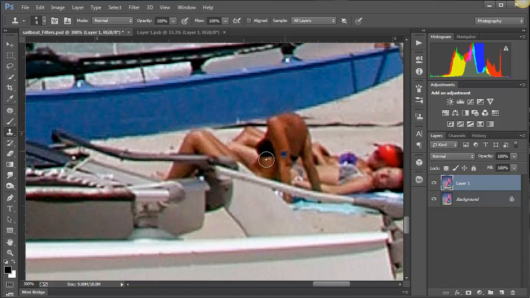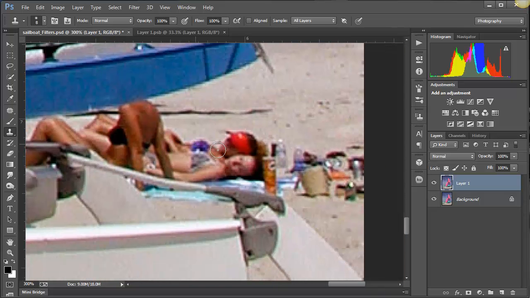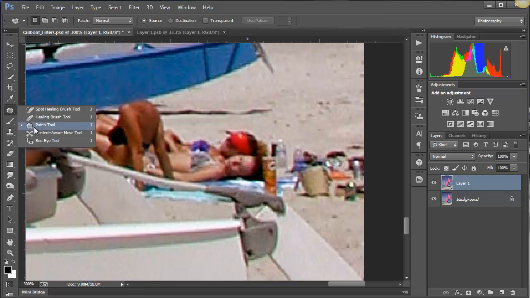So now we need to basically do something similar with the rest of the folks here. If you try to use the patch tool again, let's just see. Let's turn it on. Click up here.